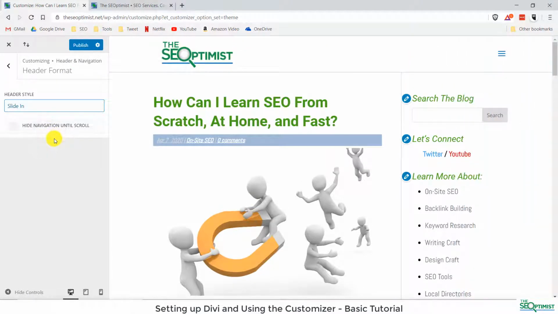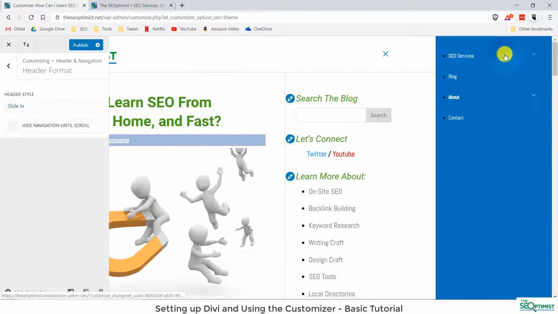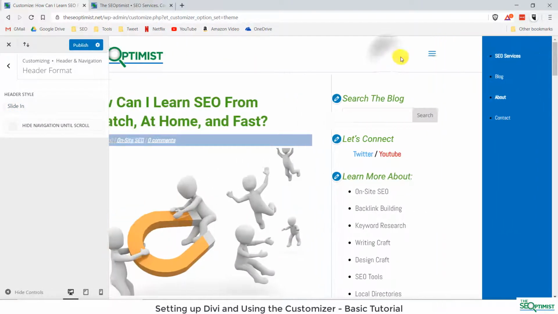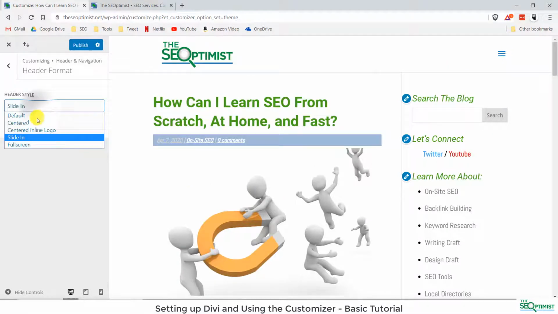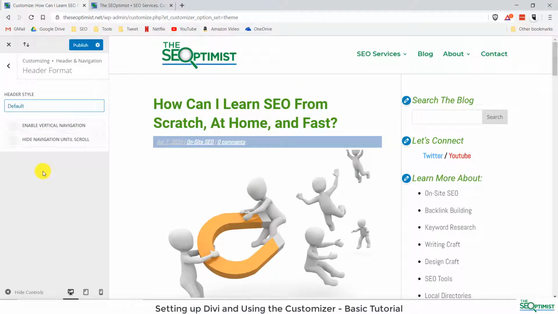Slide in basically means it's just your logo and it doesn't show the menu until someone clicks this to pop it in. I don't really care for that style, but it might work with some designs. And full screen is kind of like the default, except it's going to take up the whole width. Generally, I would probably go with one of the first 3. My site, as you saw, is using default.